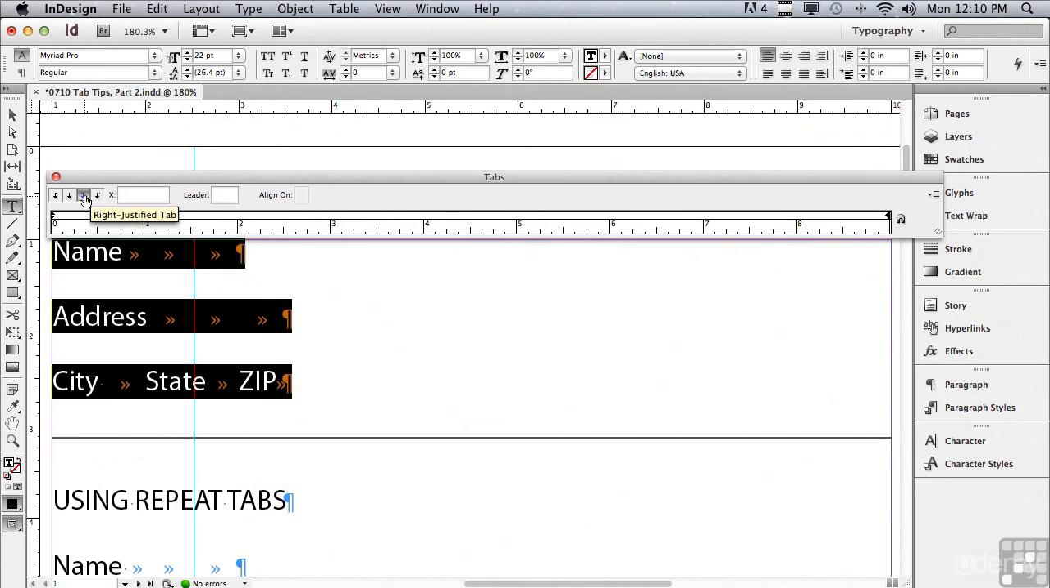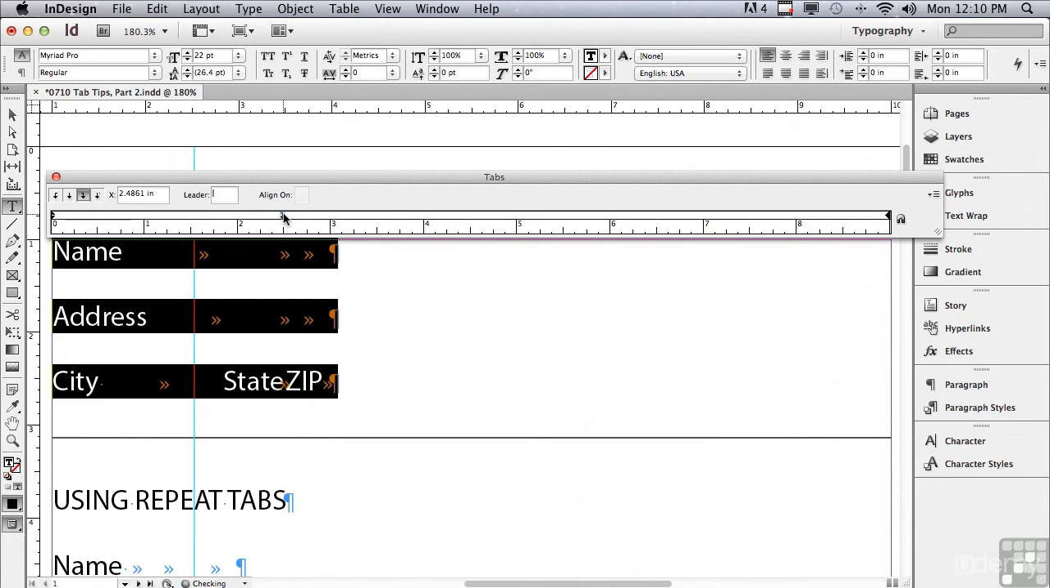First, I'm going to go to a Right Justify tab, and I'm just going to click at about 2.5 inches. So in the white space above the ruler, I'm going to get as close as I can to 2.5 inches. Doesn't matter if it's exact. And in the leader field, I'm going to type a shift hyphen, which is an underscore. And to apply my leader, I'm going to hit return on a Mac, enter on a PC. And you can see that it added the underscore as a leader.